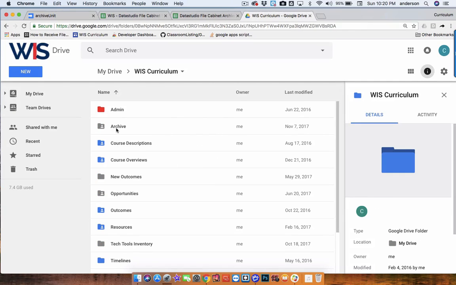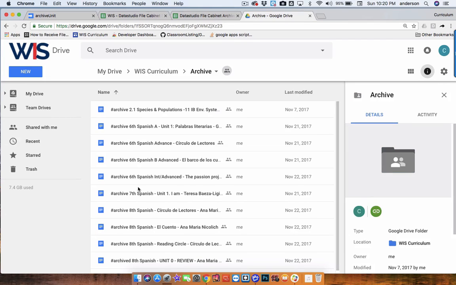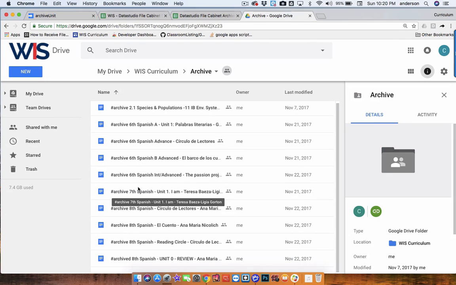Similarly, I've created an archive location. And we can see here we have a number of files or unit planners that have been archived simply by typing the word #archive anywhere in the file name. And in a moment we'll get into some app scripting that shows how this is possible to move files based on their file name.